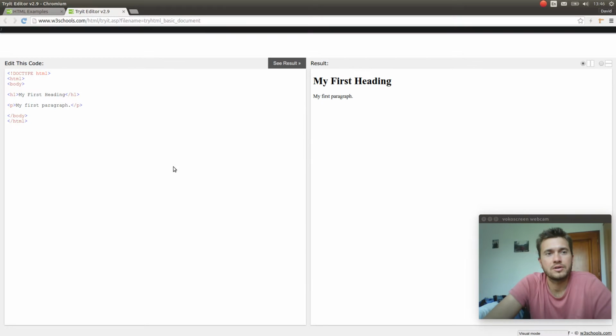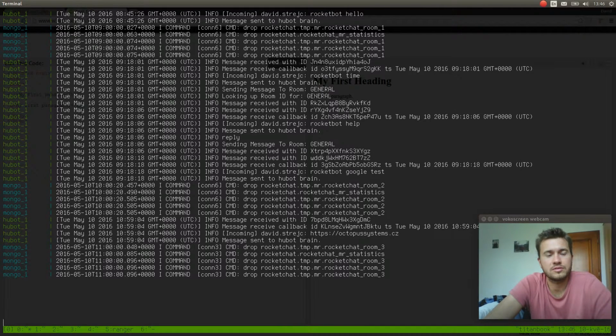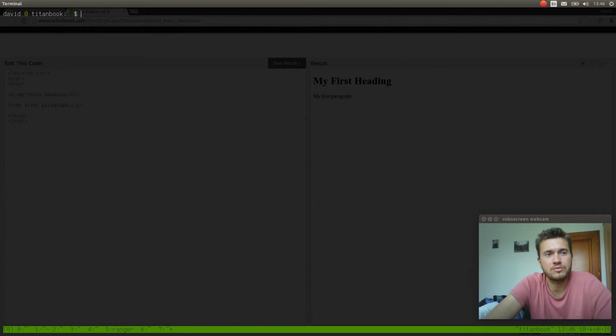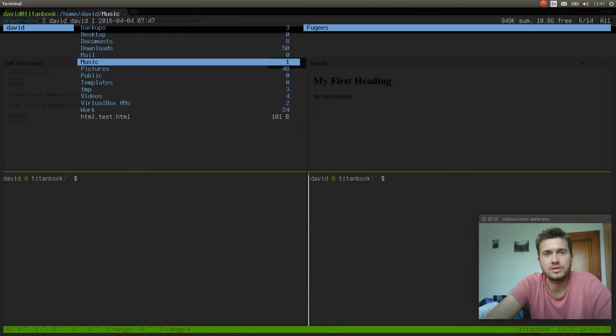So what I've basically done is that I've shown you that when I use my environment, which is simple but powerful, I can achieve really fast productivity with my fingertips.